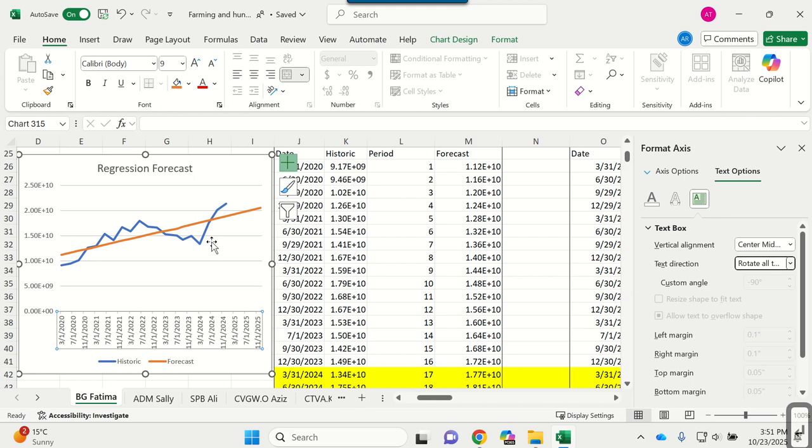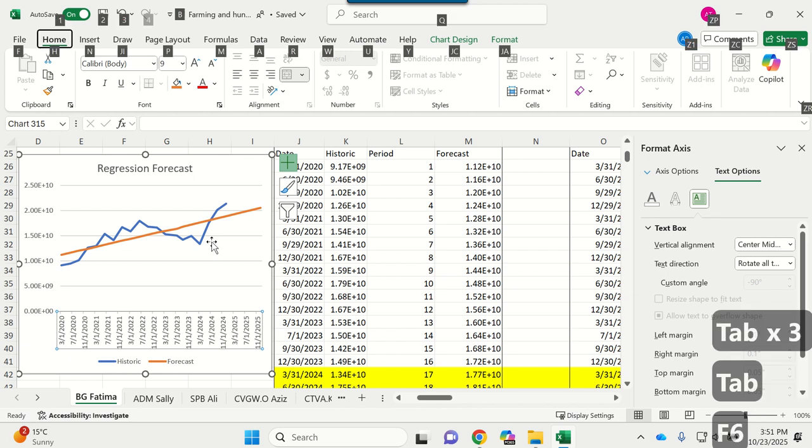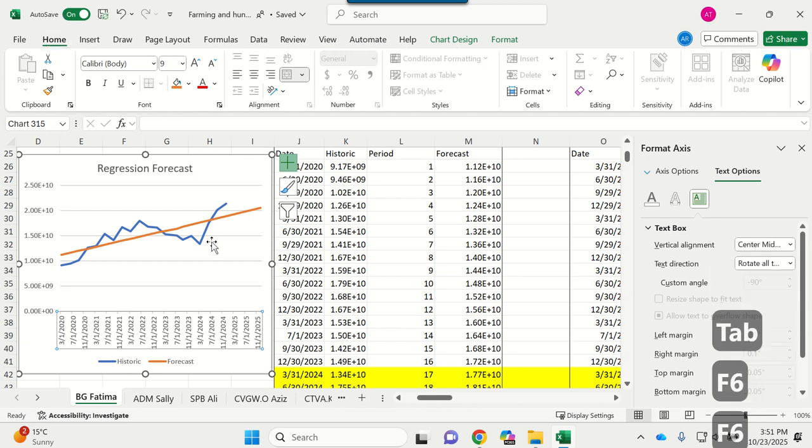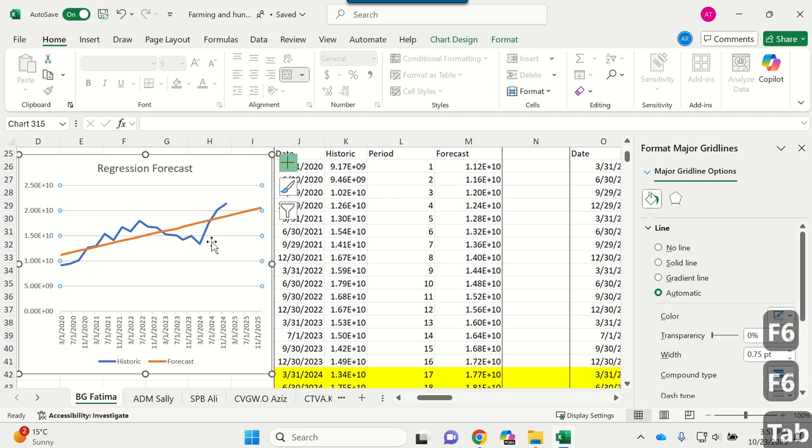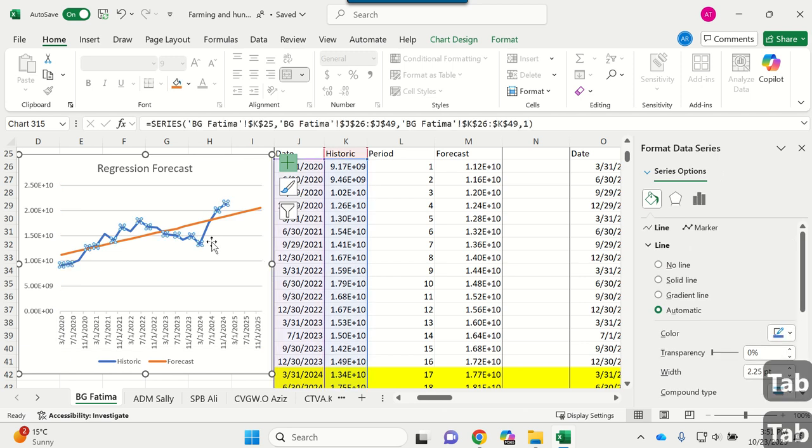So I'm now going to go back to my chart. So I'm going to F6 again, and I'm back into my chart. And I'm going to tab again. Oh, what is it? Oh, I'm not in my chart. Okay, F6, F6. Now, yeah, I'm now in my chart. Tab, I'm in the lines, tab again. Now I'm in my data.